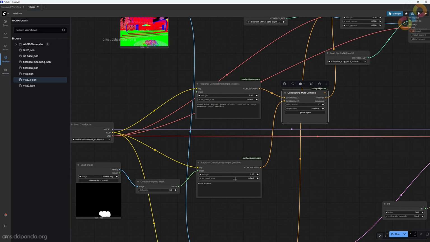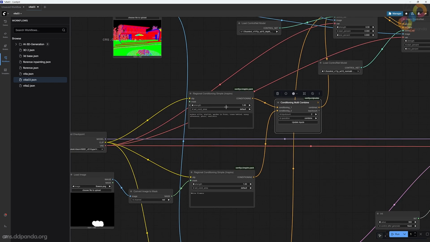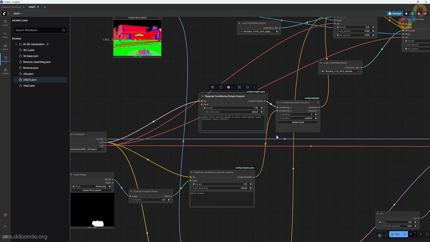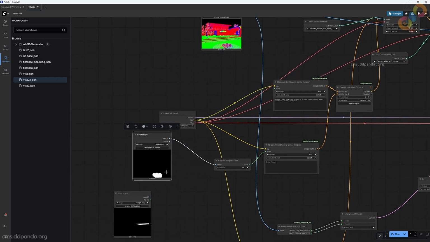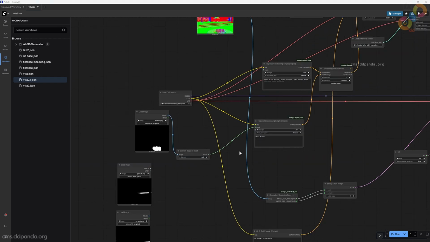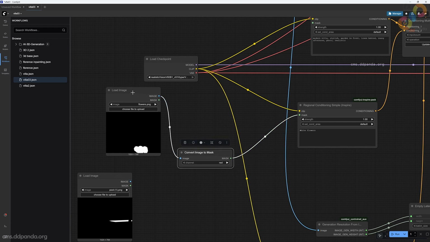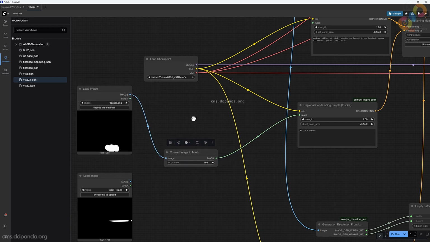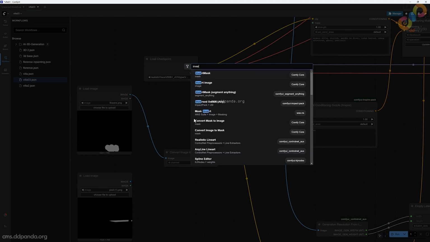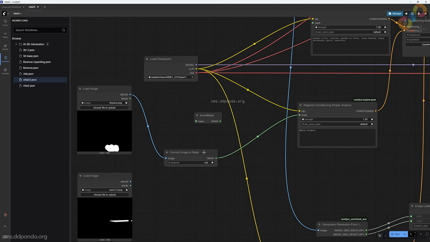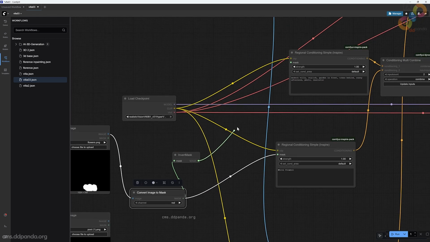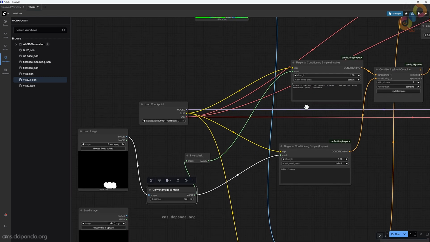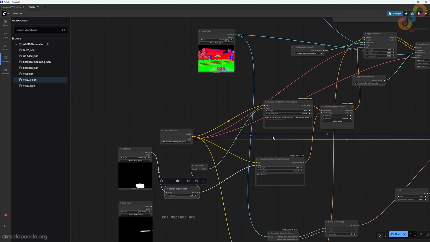Right. Now we have a mask for this, but we also need a mask for the main prompt. And basically the mask for the main prompt would be the inverse of this. So anything but this area. So we can simply use an invert mask node to get the inverse of this. Invert mask. Connect this to here and the inverted mask to here. And now let's give it a try.